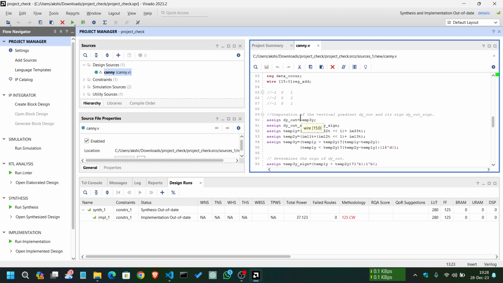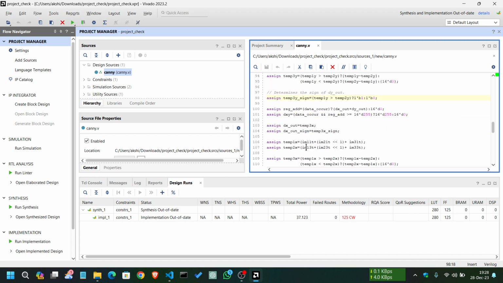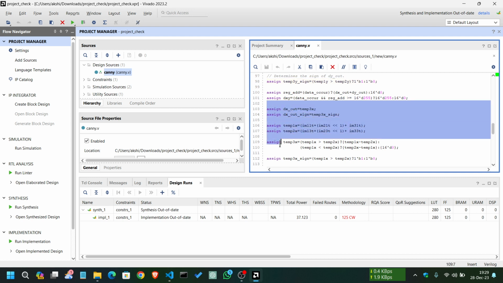And here would come the computation of the vertical gradient. The requirement here is to compute the vertical gradient and its sign, as well as the horizontal gradient and its sign. Here we utilize the Sobel filter. Here we would be considering the third column, and here the first column, and here we will be calculating the vertical gradient, and also determine the sign of the vertical gradient. In similar fashion, we get the horizontal gradient and its sign as well.